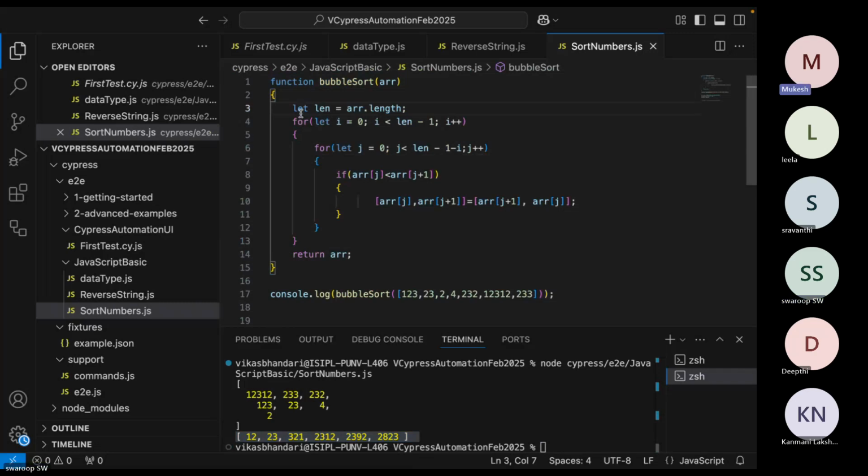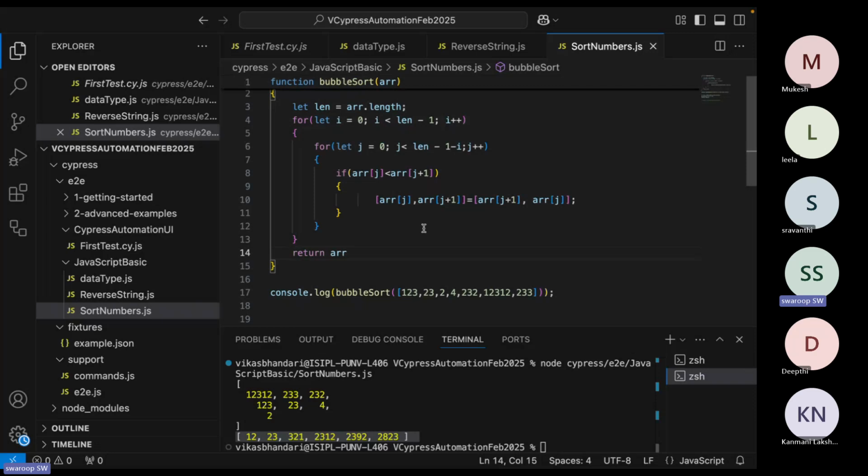Ending the statement with a semicolon is optional. I see you have not provided a semicolon and it ran properly. This is not required, guys. Don't worry. In JS, it is not required. If you put it, well and good. If you don't, then also it is fine.